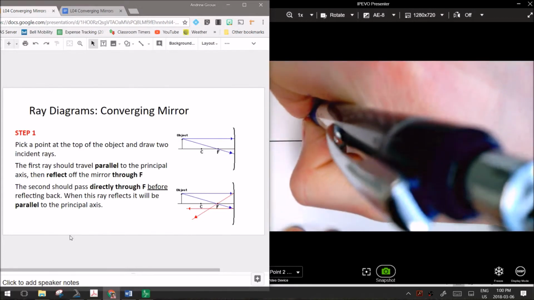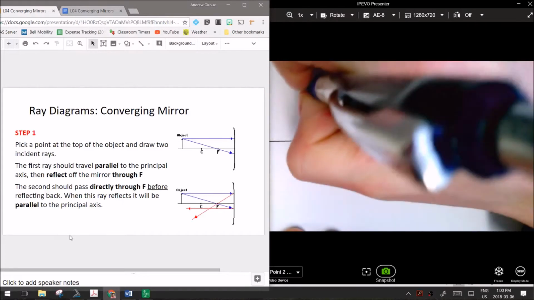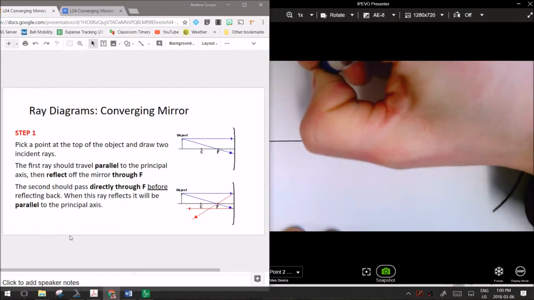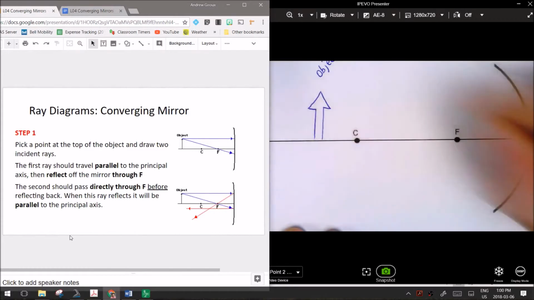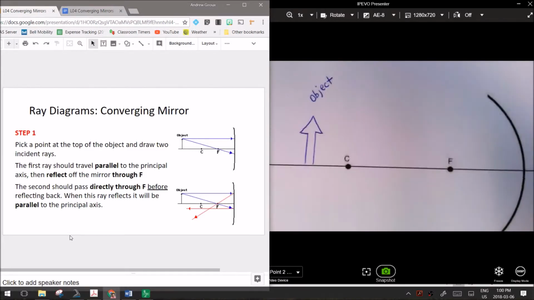Before we start here, you're going to have to draw in your object. So I'm just going to draw an arrow, and that's going to be our object. Our arrow will be positioned like this, directly on the principal axis. Now you can draw this in on your page. I give you a little template to start with.